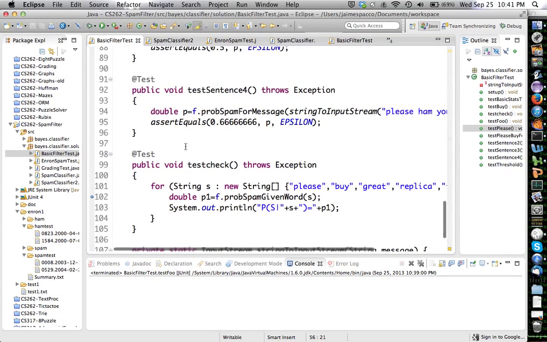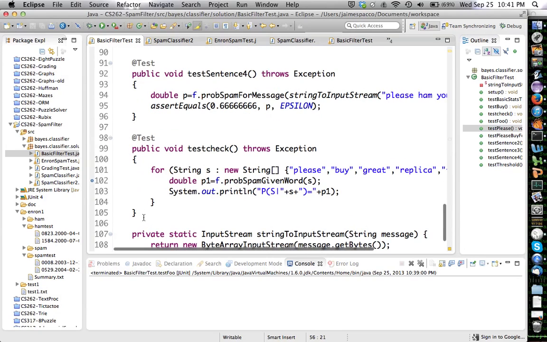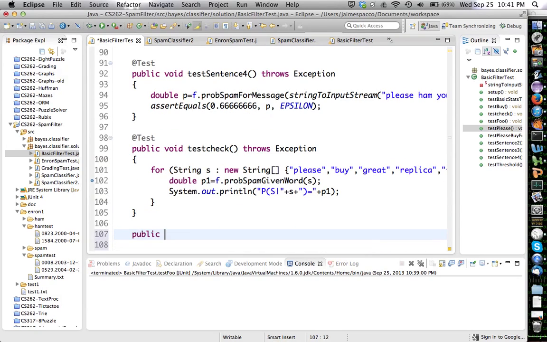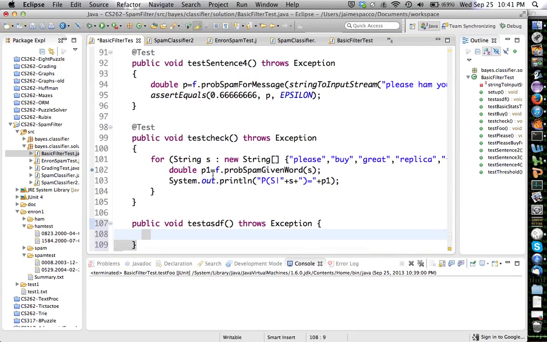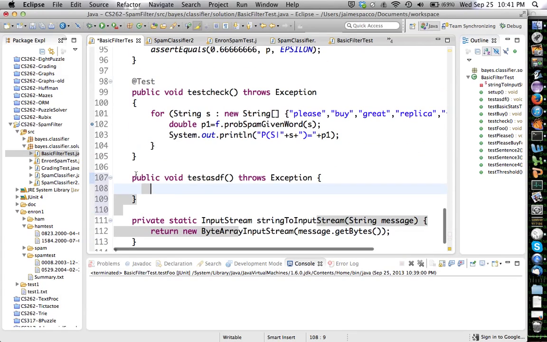in here and say, well, I want a new test case. The key here is it's always public void. By convention, you start with the word test. So test, I don't know, ASDF. No parameters. You want to throw what's called a lazy exception. By throwing Exception here, this means you don't have to do any exception checking inside the method body.